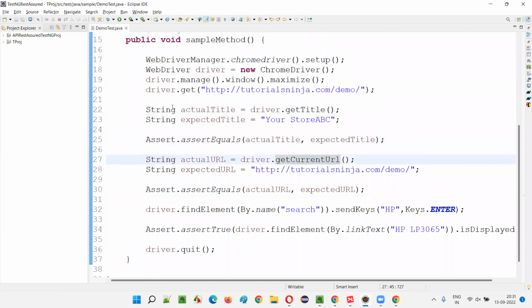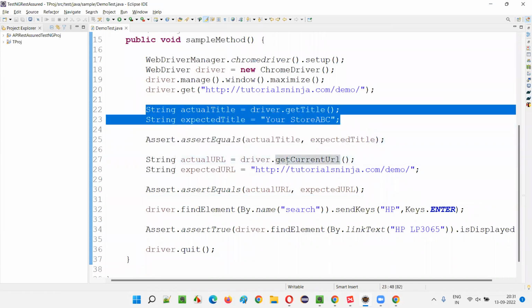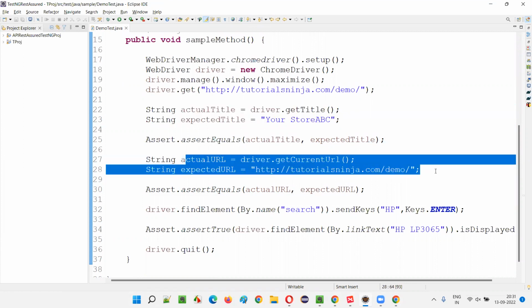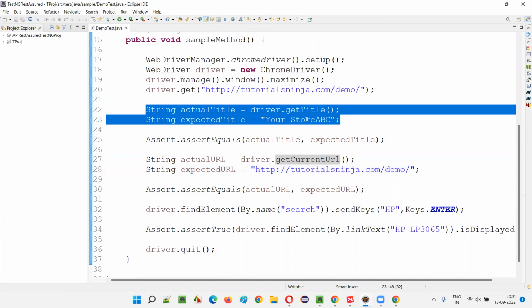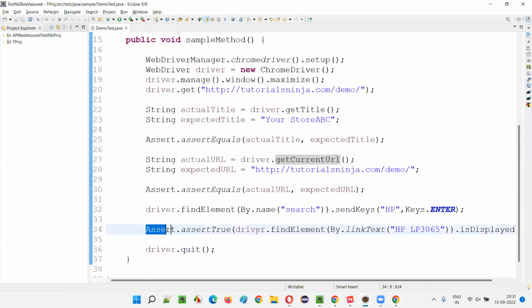But if you think clearly, guys, this kind of verifying the title or verifying the URL does not need to be a hard assertion. They don't have to be so hard. The title is not matching. That's not a big defect, right? The script can still continue. This is the main verification, guys.